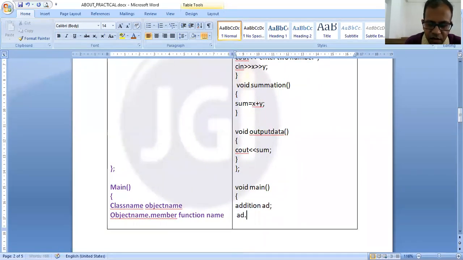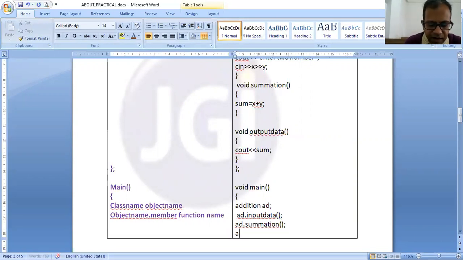So AD dot, my first function is input data. Then I have to access the process. So AD dot summation. Summation is my function name for the process. So I'm accessing the process. And then I want to display the result. For that purpose, I have to access the output function.